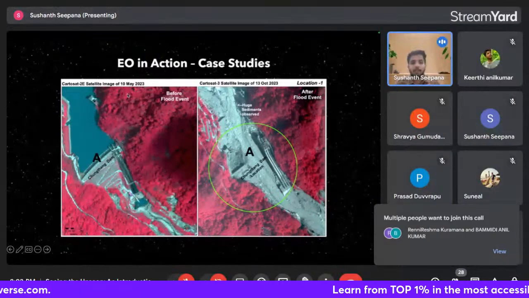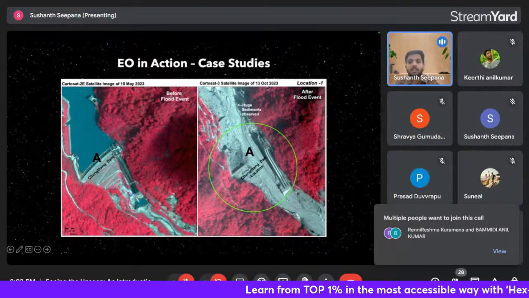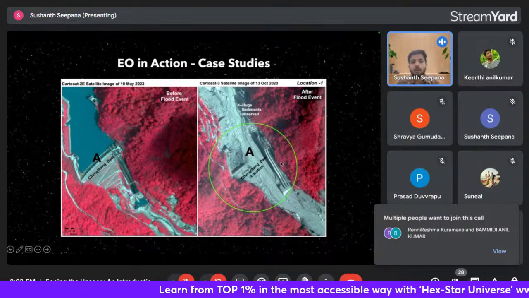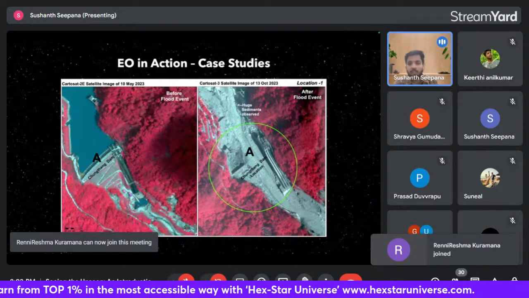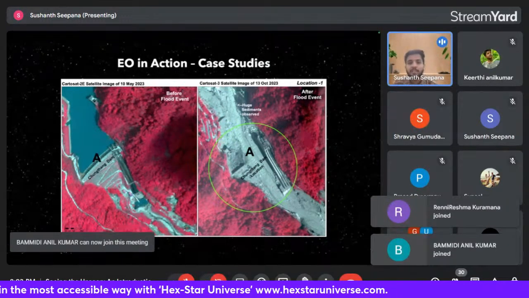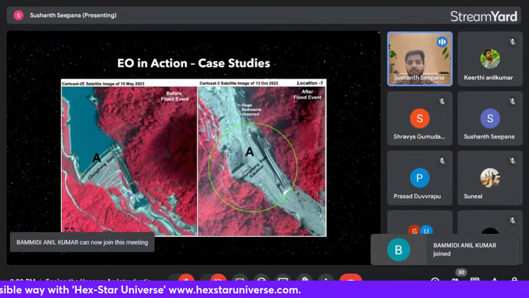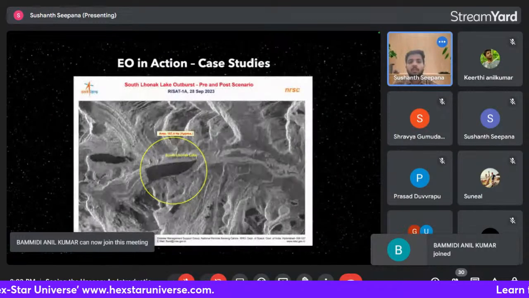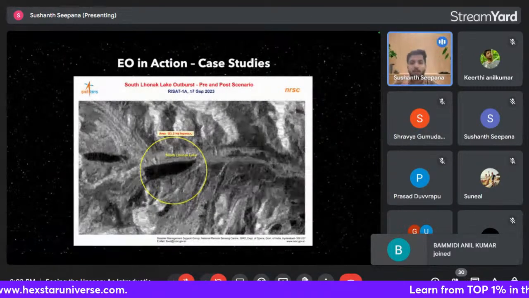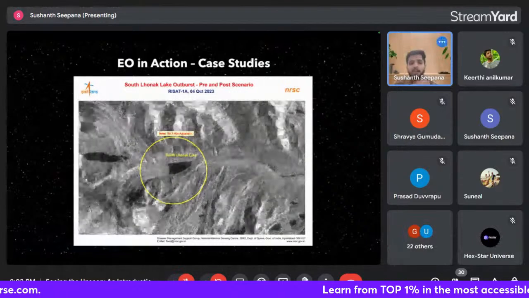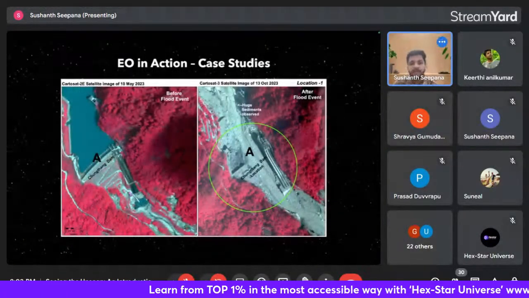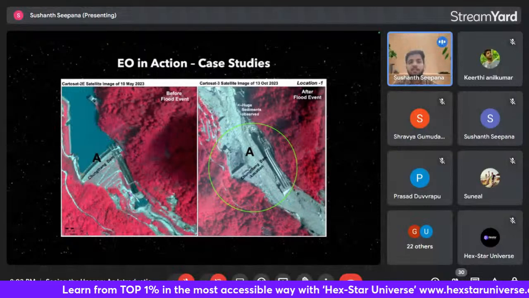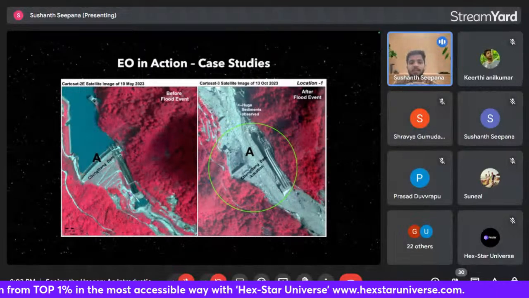You can see on 10th May how the same place was looking, and 13th May. And this is a false color composite. That is the reason you see the vegetation in red color. The red color means the vegetation. So when this glacial lake has burst, we can see how the effects have been. So in disaster management, this need not be in real time, but we can understand.